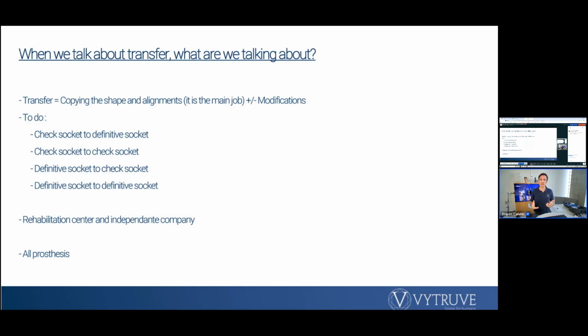The subject of transfer is the same in a rehabilitation center or in a private company. The CPOs need some time to transfer, and it's very important for the comfort of the patient. And transfer is possible for TT, TF and other devices.